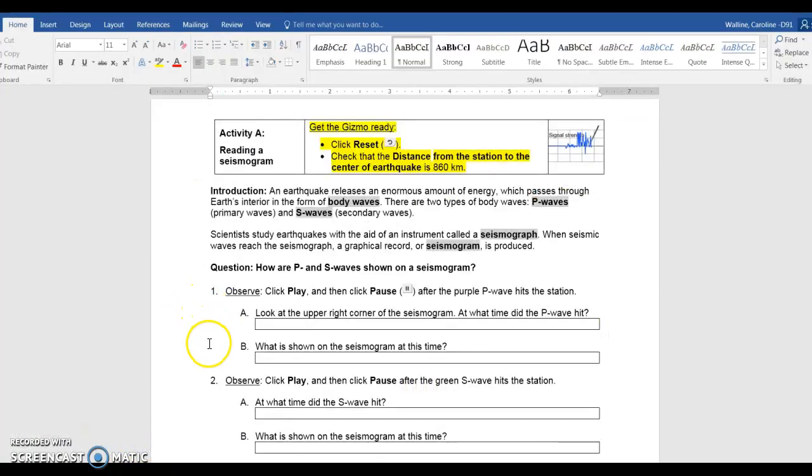The next thing it says to do, an earthquake releases an enormous amount of energy which passes through the Earth's interior in the form of body waves. There are two types, P waves, also known as primary waves, and S waves, which are also called secondary waves. So how are the P and S waves shown on the seismogram? It says to click play and then pause after the purple P wave hits the station.